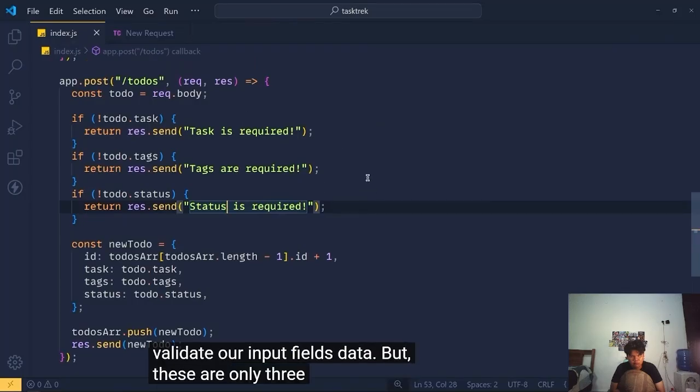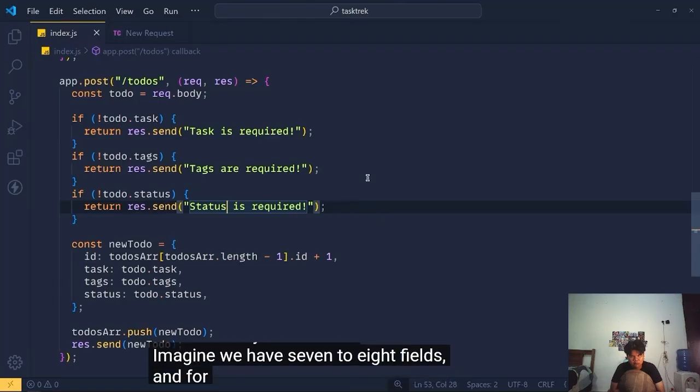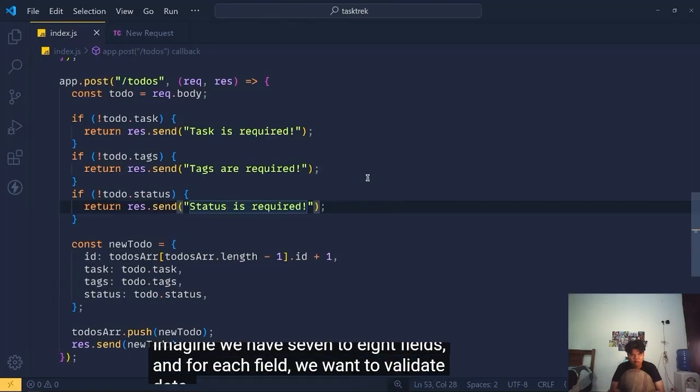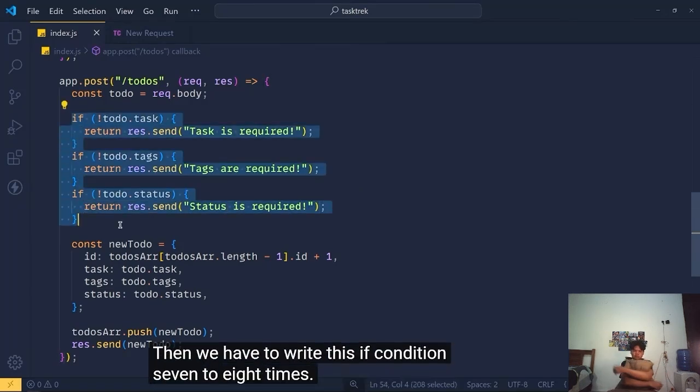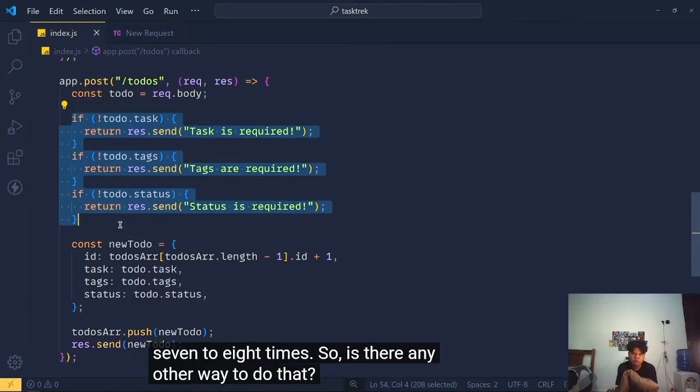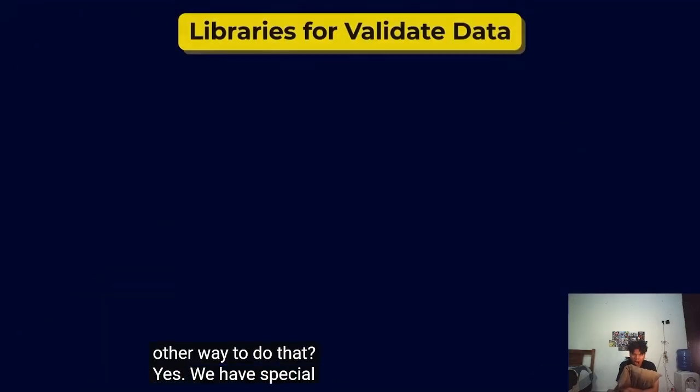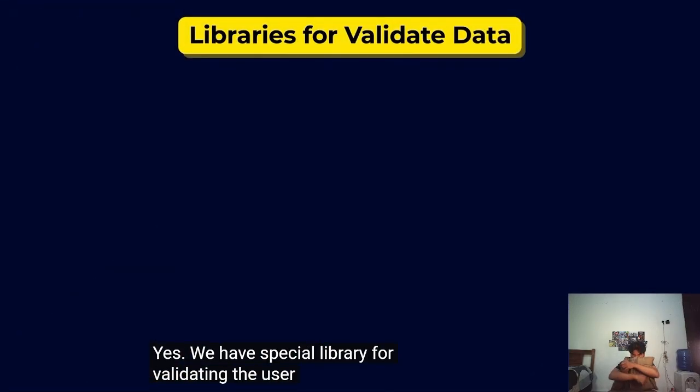But these are only 3 fields. Imagine we have 7 to 8 fields and for each field we want to validate data. Then we have to write this if condition 7 to 8 times. So is there any other way to do that? Yes, we have special libraries for validating the user data.